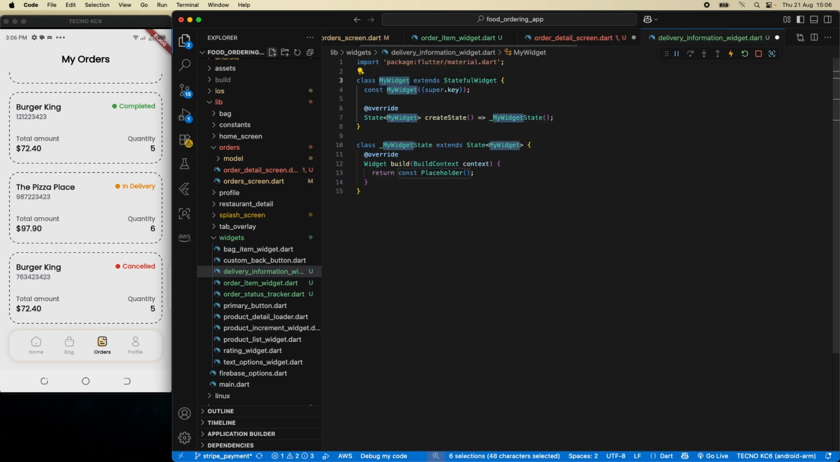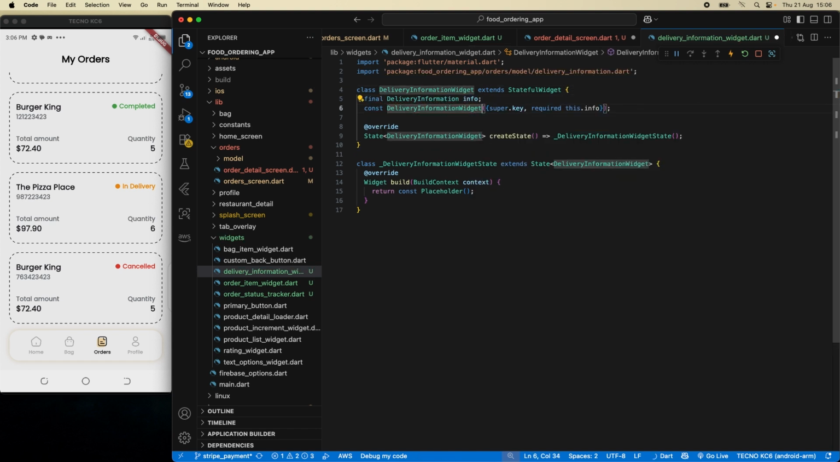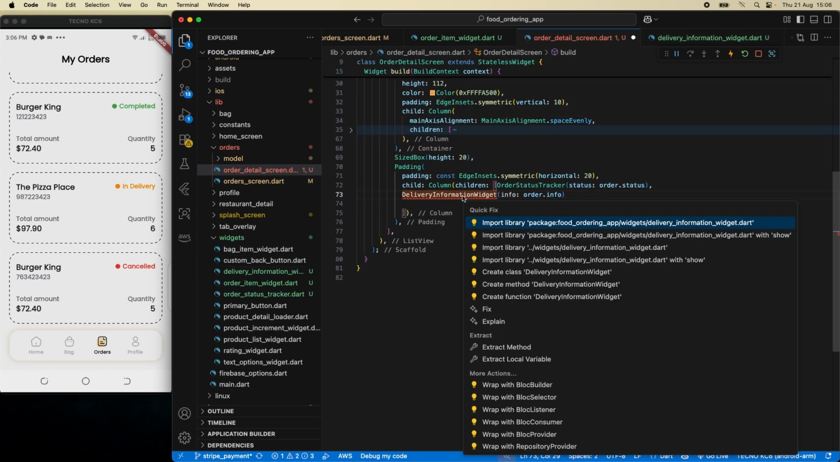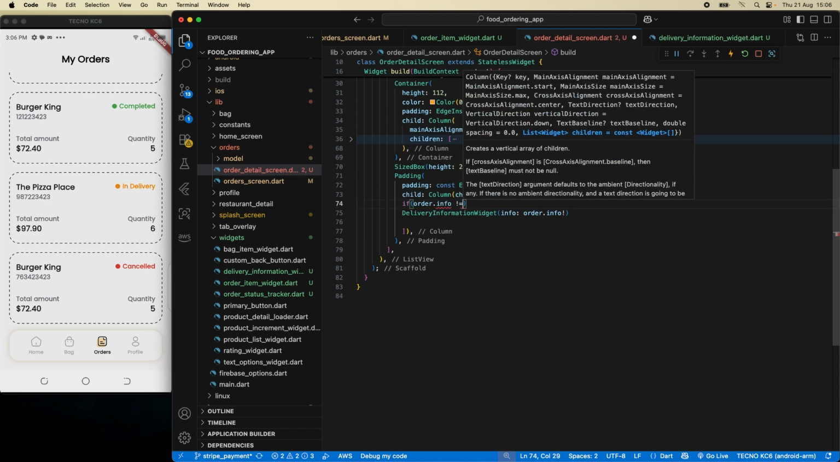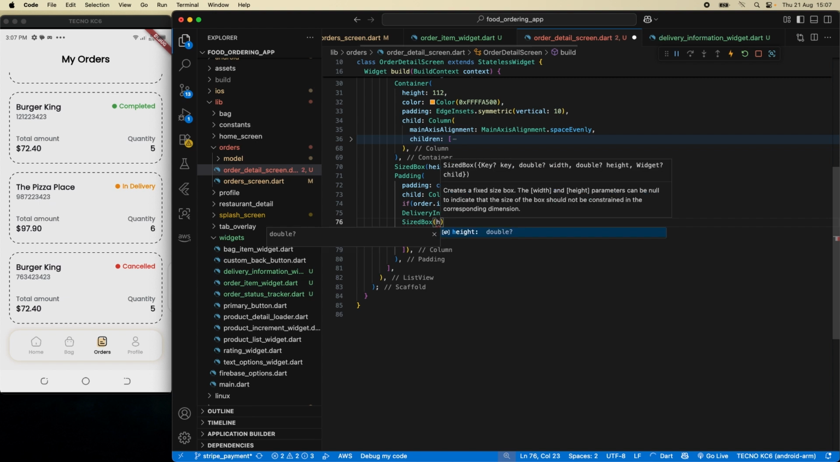This is going to be a stateful widget because we're going to have our implementation of the map inside this widget, and it's going to take in the delivery information. Let's go back to our order detail and import this widget. Since this information is nullable, we'll check if the information is null before we show the widget.